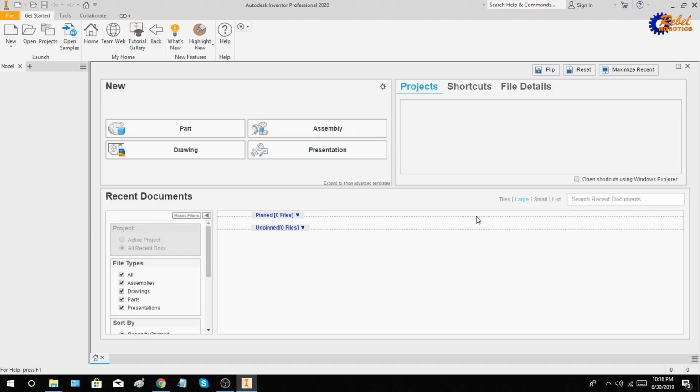In this tutorial series, we're going to be covering the use of Autodesk Inventor 2020 in the context of FRC Robotics. In this lesson in particular, we're going to be going over the Autodesk Inventor 2020 UI, creating a simple part, and saving that part.